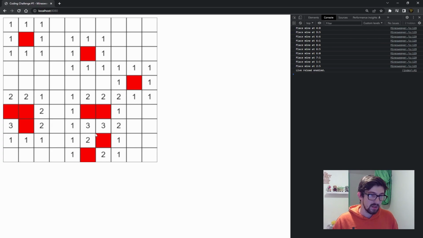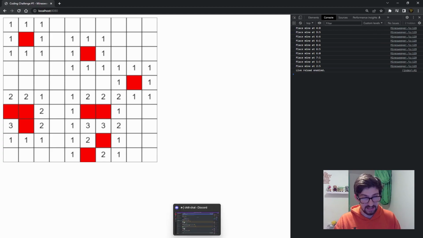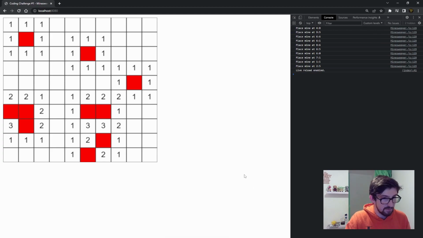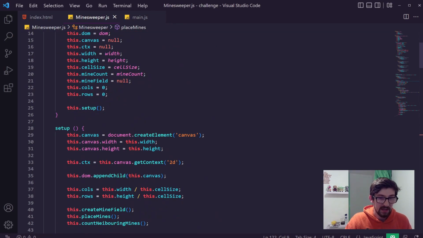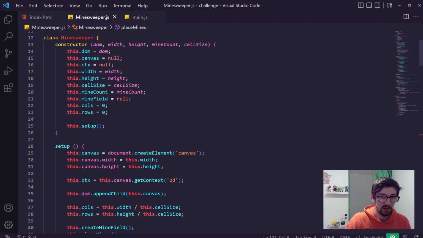So now, yeah, we need the minefield's length minus the mines count. And that will give us our remaining fields we can click before winning. So what we want to do is up here, we should create another one.